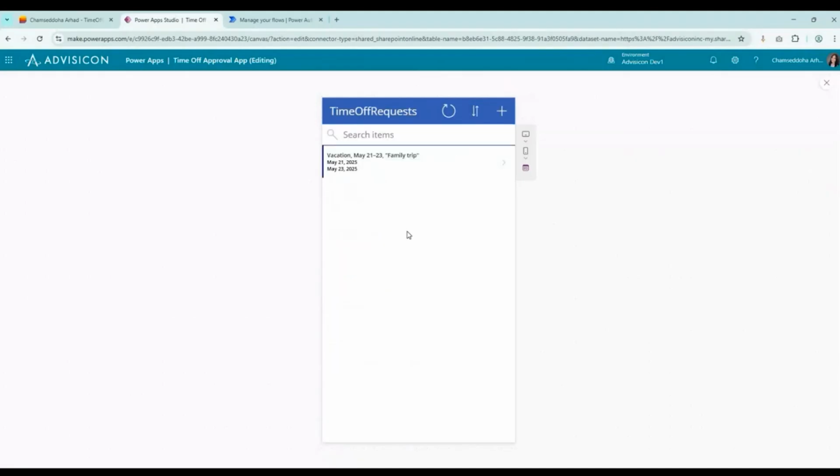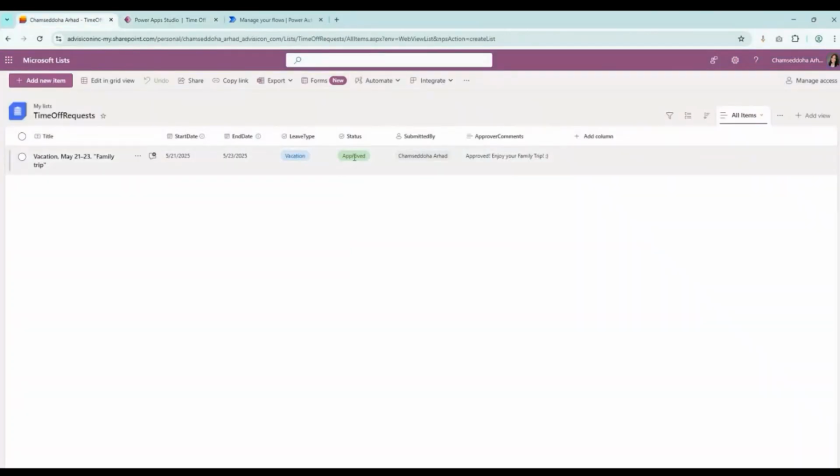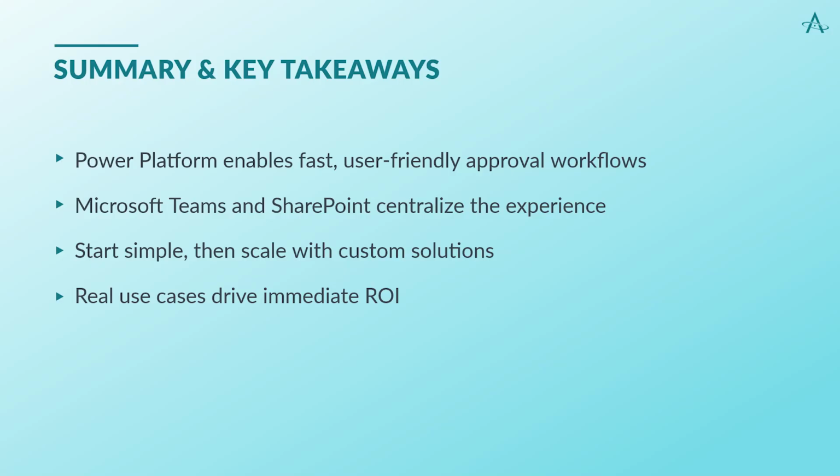So in just a few steps, we created a user-friendly Power App, connected it to a SharePoint list, and automated the approval process with Power Automate and made it all accessible through both Teams and Outlook. That's the power of low-code development with the Microsoft Power Platform, simplifying business processes with just one click. Summary and takeaways. To recap, Power Apps and Power Automate help simplify business decisions and reduce manual steps. With Teams and SharePoint integration, everything lives where your team already works. Whether you start with a template or build from scratch, approvals don't have to be complicated.